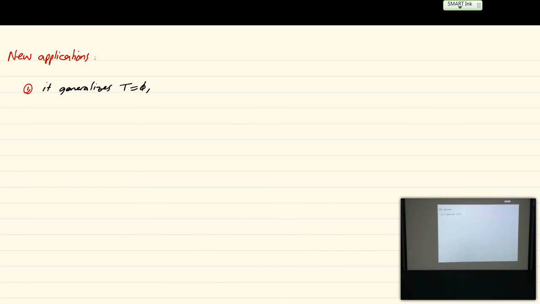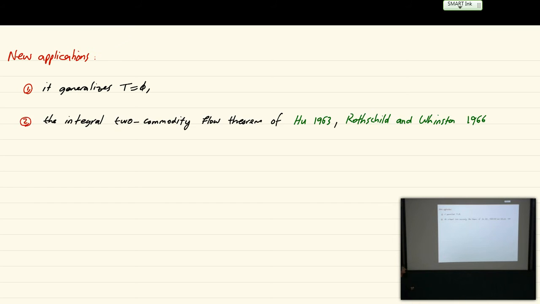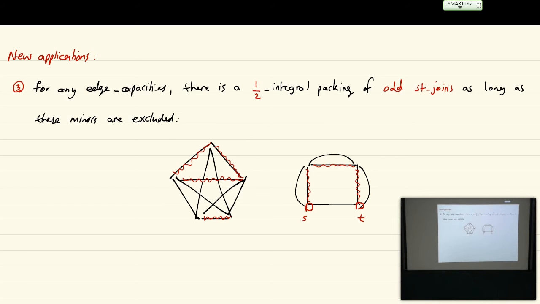OK, so I'm going to briefly talk about the applications, or the new applications. So it already generalizes T being empty. You could show that it actually generalizes the integral two-commodity flow theorem of Hu and Rothschild and Winston. That's actually quite an easy result. You don't really need this heavy machinery to tackle it.